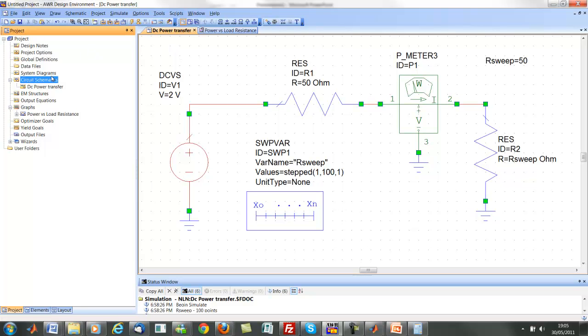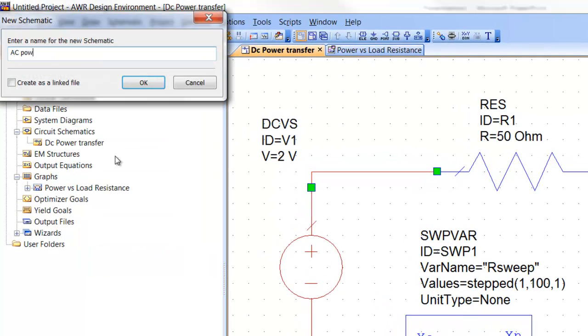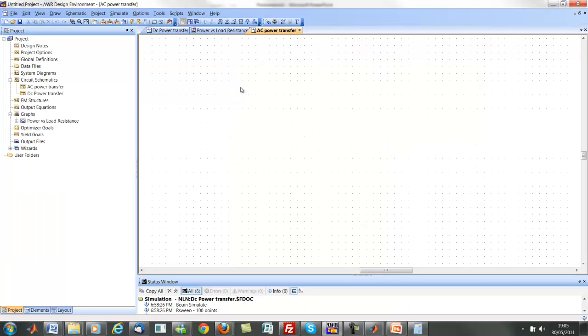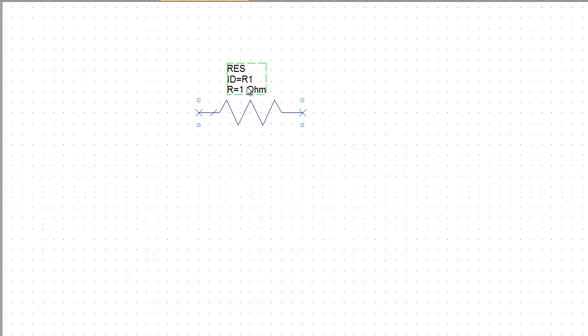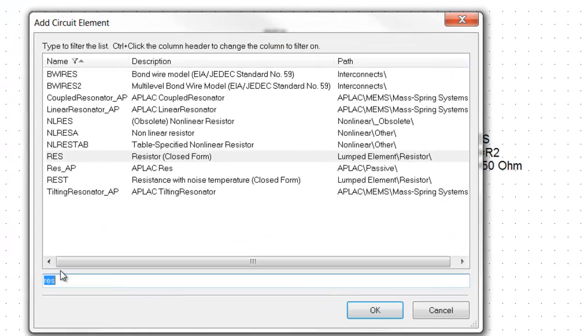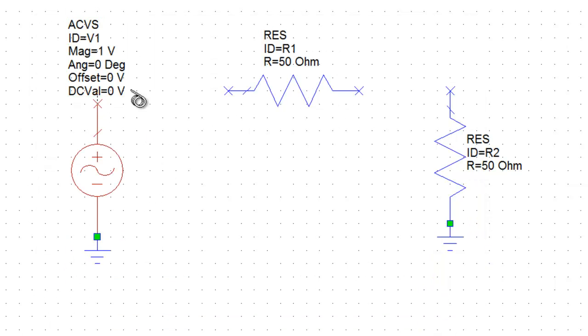Let's create a new schematic and call it AC power transfer. And in this schematic we'll be setting up a very similar circuit as we did before. Just press Ctrl L as usual, fetch a couple of resistors. I'm going to go quite quick through this because obviously we've done it all before. Set them to 50 ohms. Insert ground reference. And then we'll press Ctrl L and fetch an AC voltage source, place it on the schematic, and then we connect everything together.